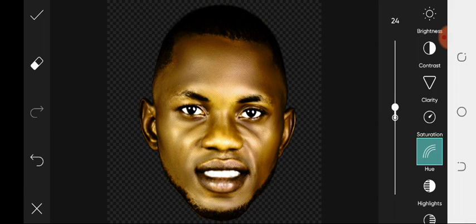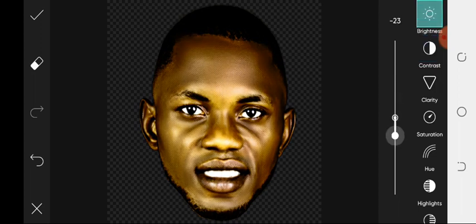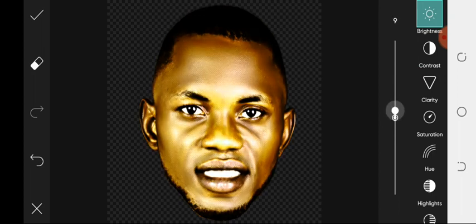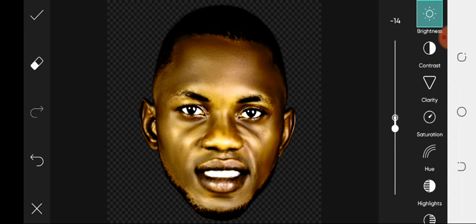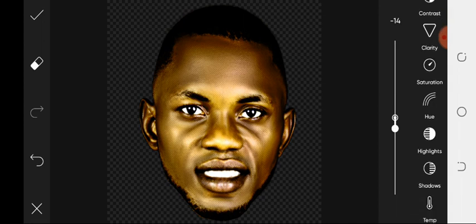Try and be creative, man. So come to clarity, increase the clarity, increase the contrast. Let me see if I reduce the brightness. So now I can't remember, okay, let me reduce the brightness if I actually play with the brightness. But shadows, I didn't touch it.